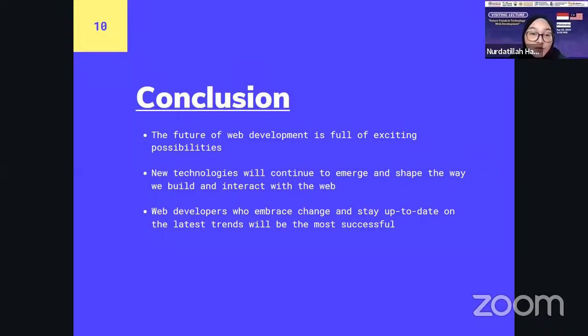So, for the conclusion, the future of web development is full of exciting possibilities. You can see, based on the information that I mentioned just now, that new technology will continue to emerge and shape the way we build and interact with the web. Web developers who embrace change and stay up to date on the latest trends will be the most successful. So it's kind of a race, a race for knowledge, a race for skills, just to make sure that we are side by side with the technologies nowadays.